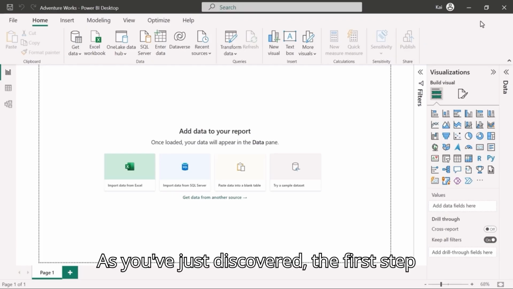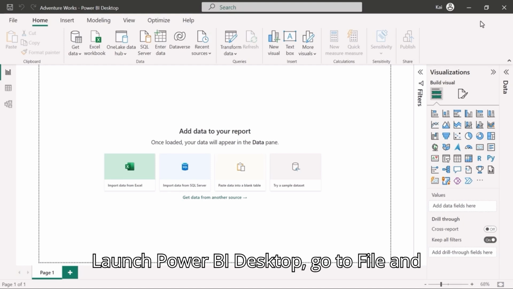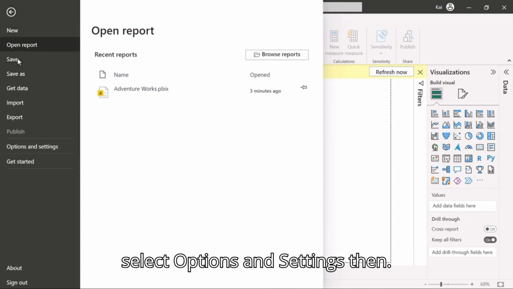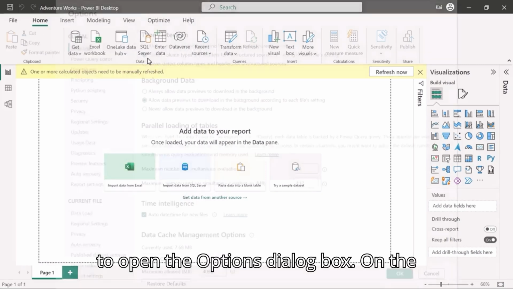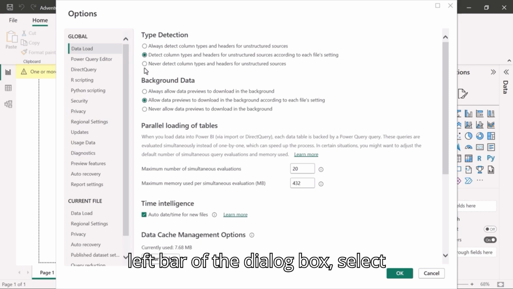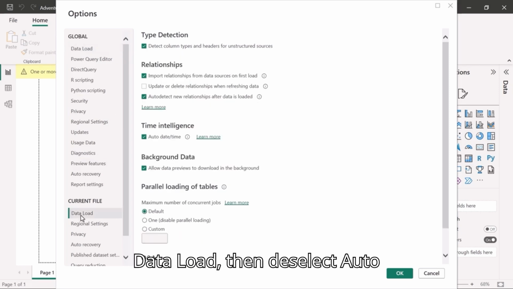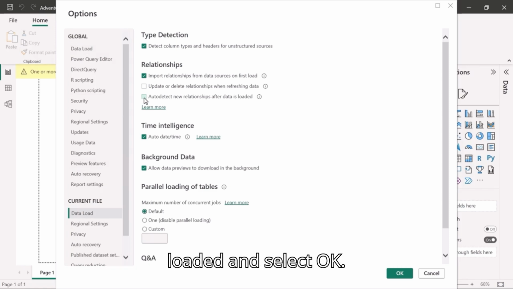As you've just discovered, the first step is to disable the auto-detect function. Launch Power BI Desktop. Go to File and select Options and Settings. Then, select Options within the Settings menu to open the Options dialog box. On the left bar of the dialog box, select Data Load. Then, deselect Auto Detect New Relationships after data is loaded and select OK.